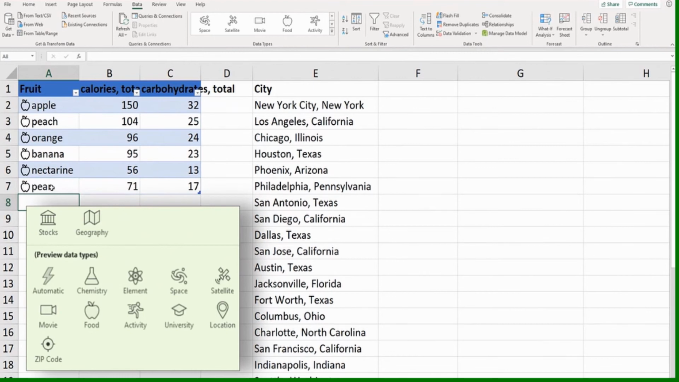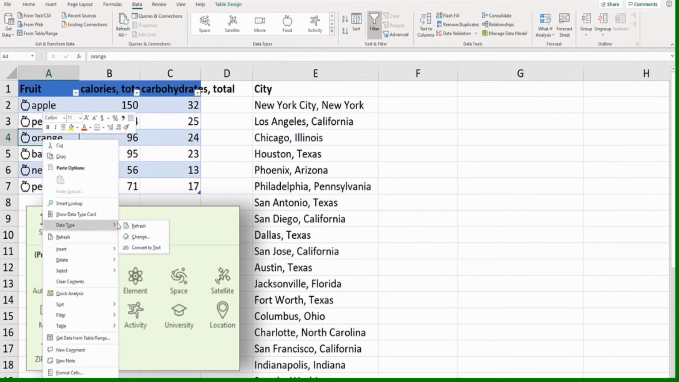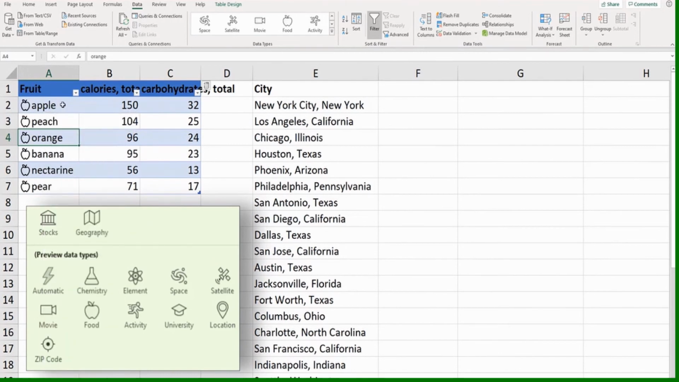Now, the information that we saw that was available out there is actually being stored in each of these cells in column A. And it can be refreshed. We can right click and there's data type. We can refresh it. We could convert it back to text if we wanted to. But in some cases, in some categories here, we can even pull in pictures and maps.